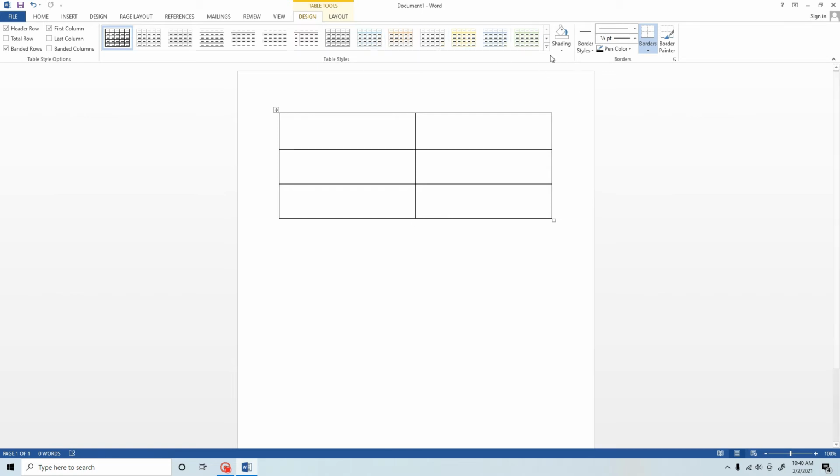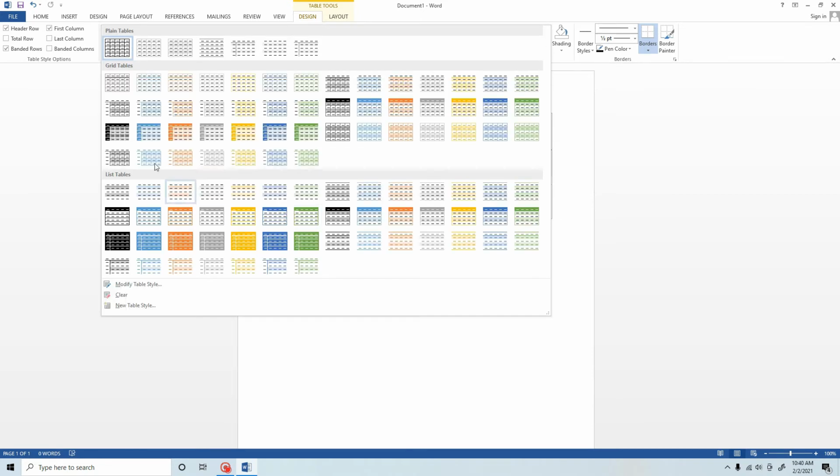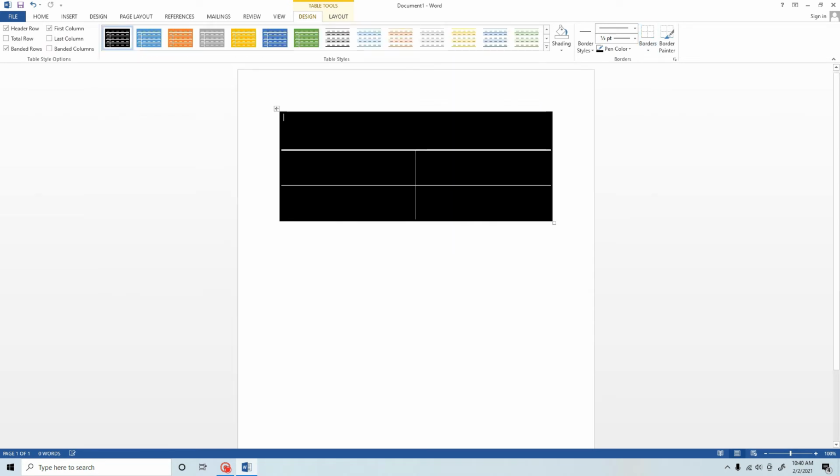Otherwise, if you need more table styles, you want to click this arrow mark. It shows different types of tables. You want to click any one of the tables here. I'm applying this table. See this table now. It's changed or not? Yes.